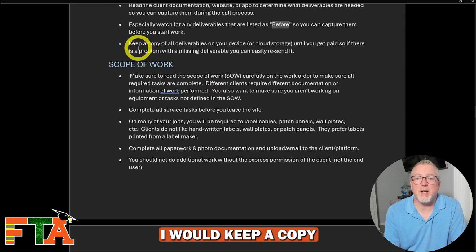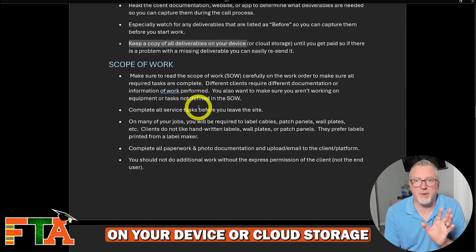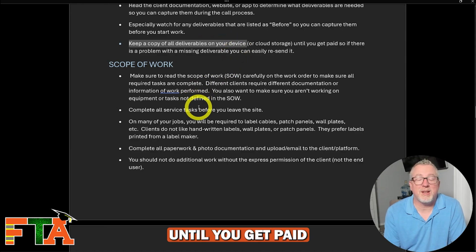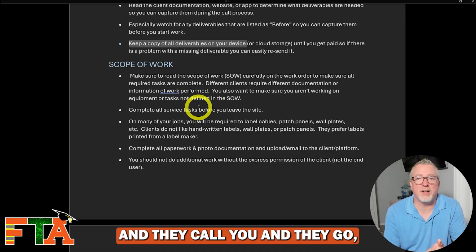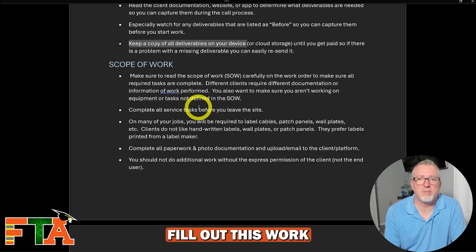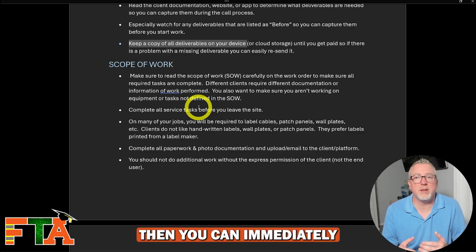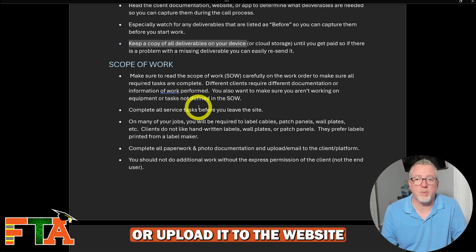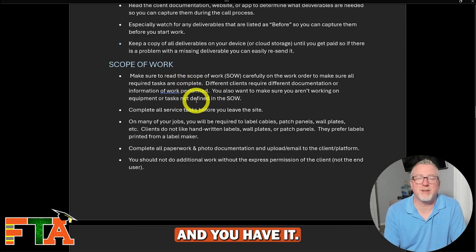The other thing I do is keep a copy of all the deliverables on your device or cloud storage until you get paid, so that if they call you a week from now and say, hey, that site, we didn't get a certain picture, or you didn't fill out this work order, then if you've got all that saved in the cloud or on your device, you can immediately turn around and email it to them or upload it to the website. You've got quick access to it.